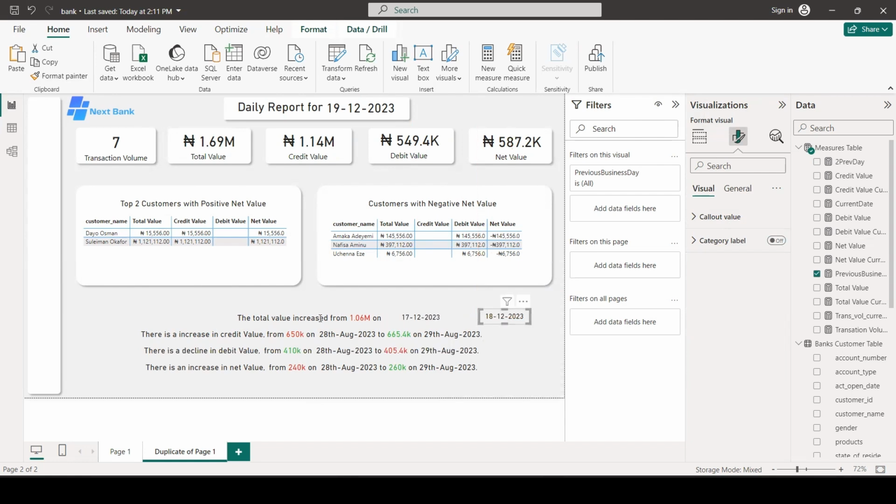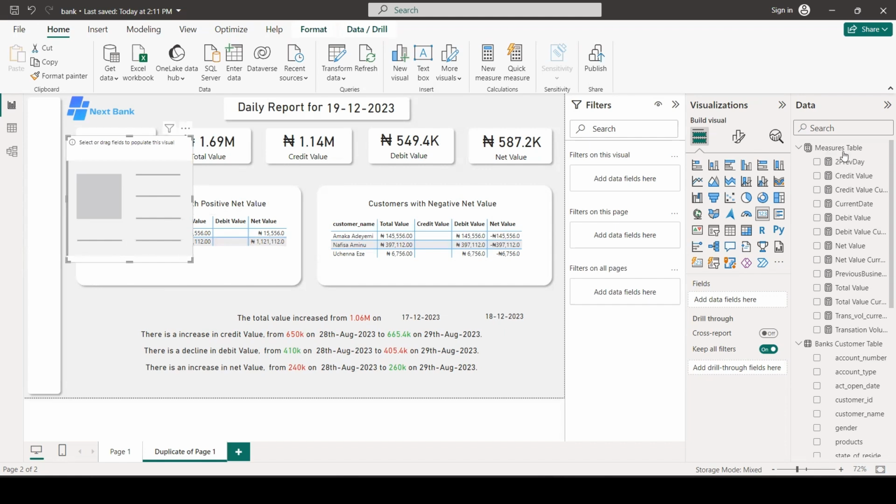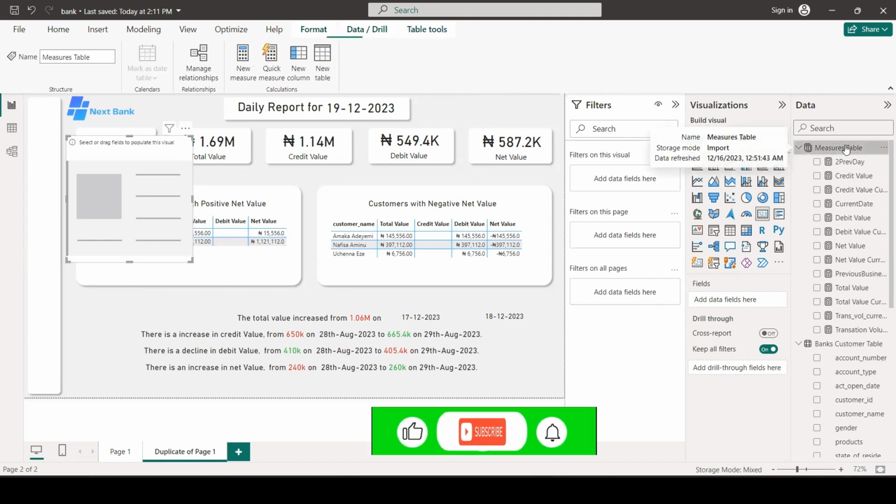as you can see, we are saying the total value increased from so on this day, which was like 2 days before, to whatever it is on this day. Total value increased from what was yesterday's value, right? What was yesterday's total value? So let's get that. So let's create a measure.